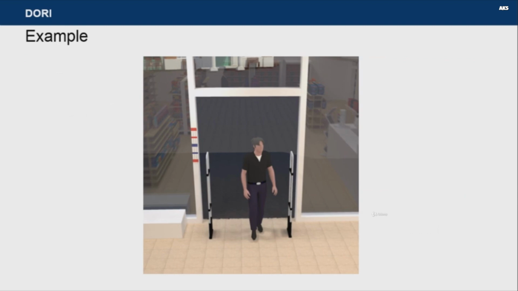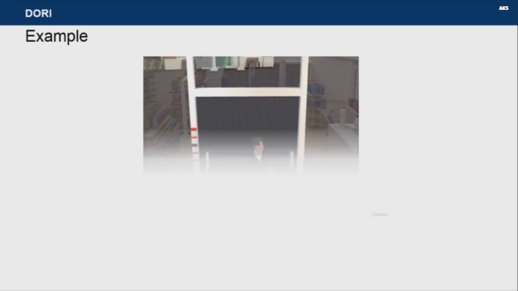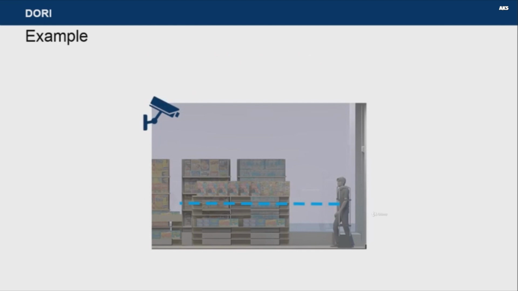Our objective in this example is to capture in full figure each person entering the shop. So the image quality has to be high enough for identification. Let me show you how to find the resolution and field of view of this camera to identify persons.